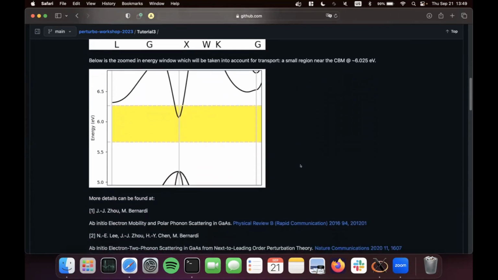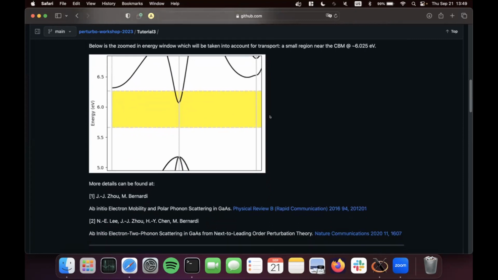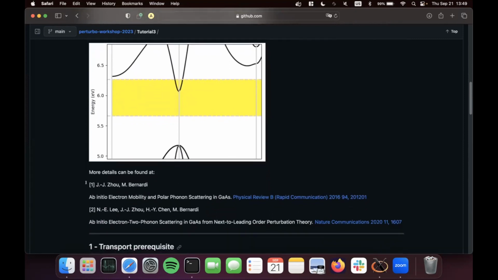Okay, for more information about this material and prior work on it, I will refer you to these 2 papers. One is on polar phonon scattering, and another one is on electron-phonon scattering here.